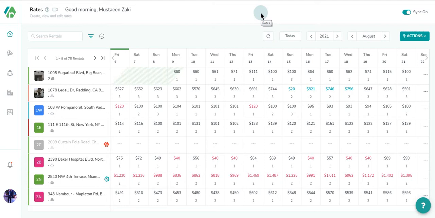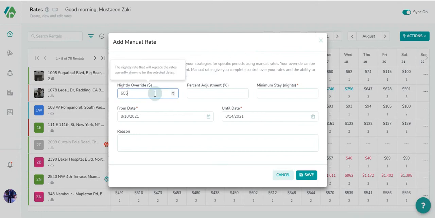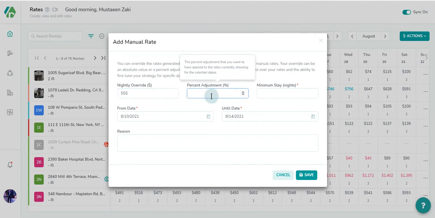on the Rates overlay. To add a manual rate directly to the rates calendar, click and drag to highlight the dates that you wish to change. When the Add Manual Rates model opens up, you can enter values into the following fields. Your nightly override, this represents a flat fee that will be applied to all selected dates, overriding any other rates on those dates. Your percent adjustment, this represents a positive or negative percent adjustment that will be applied to the existing rates on all selected dates.